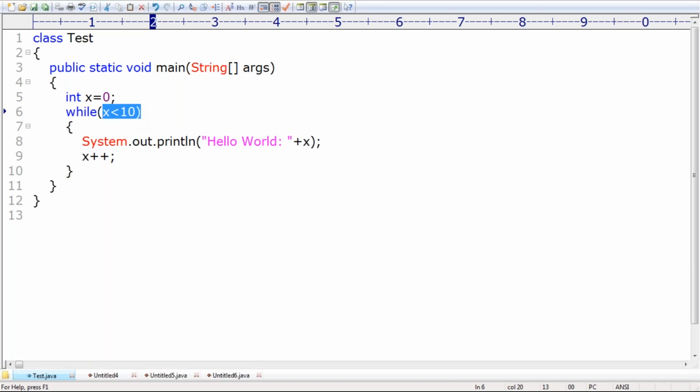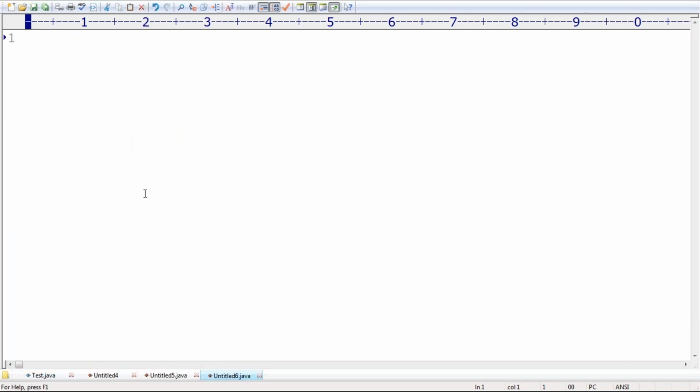Similarly, sometimes my requirement is different. When we should go for do-while, I will discuss, don't worry about that. Already while is there. What is the difference between while and do-while? Please respond. Don't tell me that do is the difference. What is the difference between while and do-while?